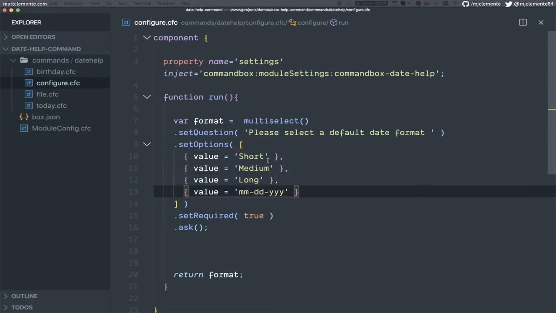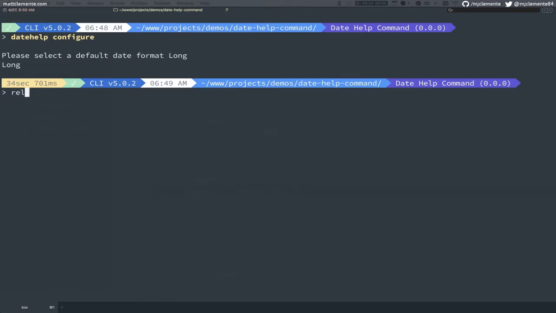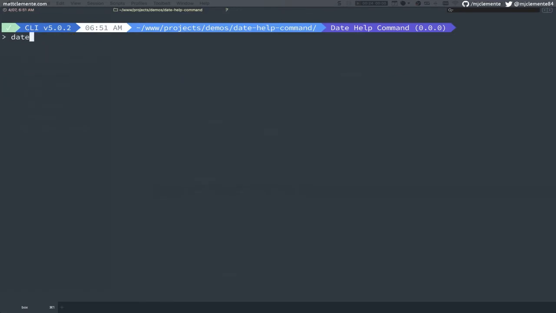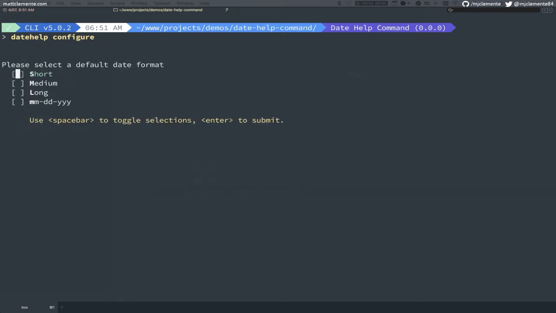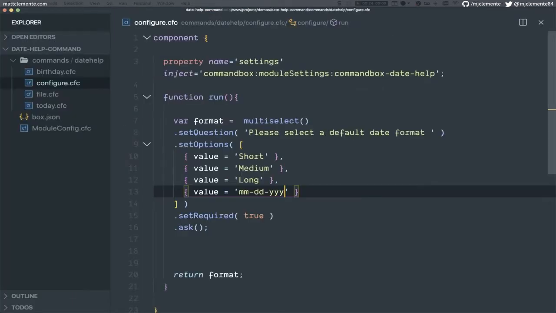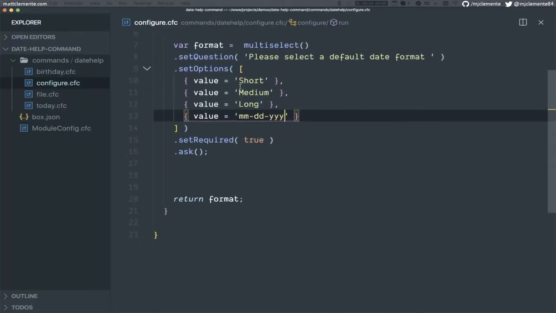And reload the shell. So if we run date help configure now, we'll get the same behavior that we had before, but we're defining our elements as an array of structs. Now with this, there are more options that we can configure.